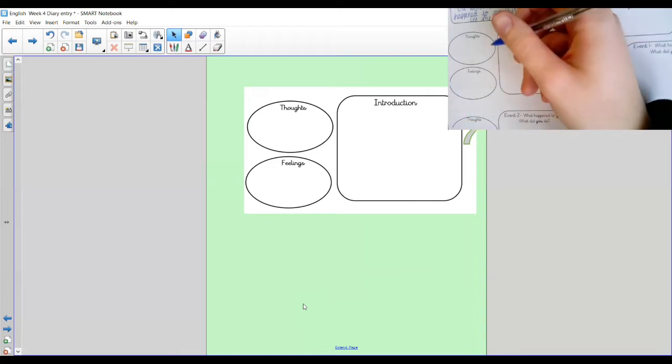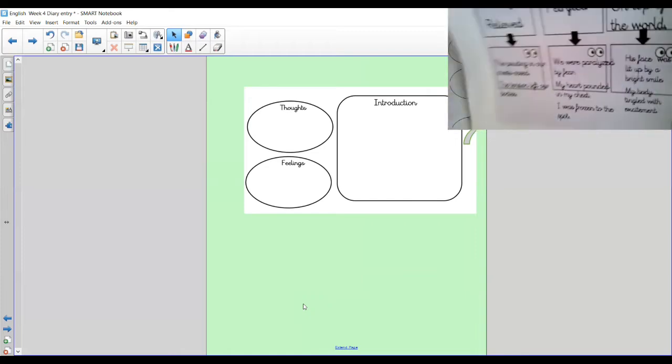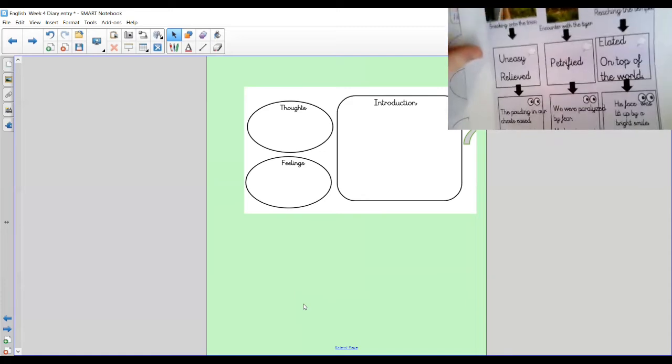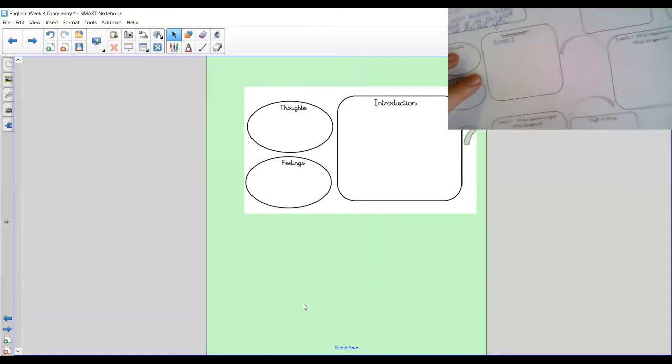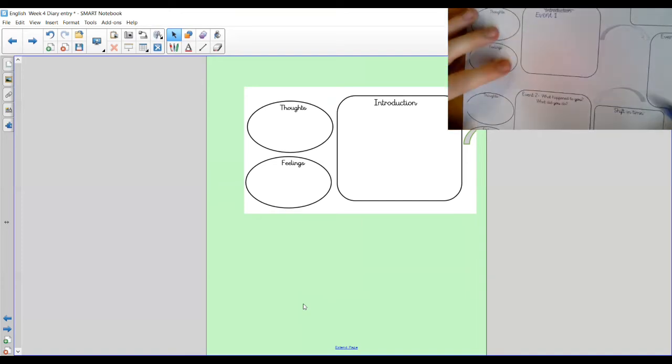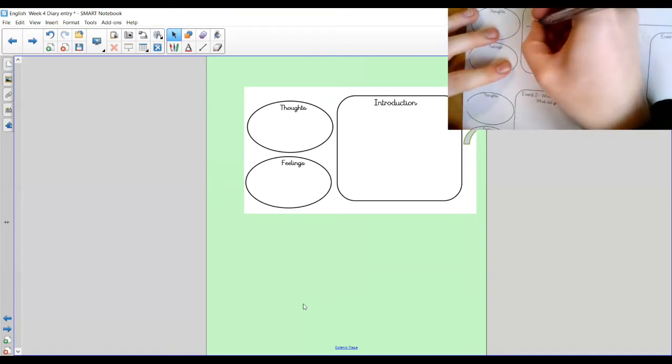So I'm thinking about my first event. I've also got in front of me my flowchart, so I'm going to use that. I'm having a look. What was my first event? Well, it was sneaking onto the train. And what 2 bullet points do I want to talk about for this event? Well, I'm going to have them sneaking onto the train.